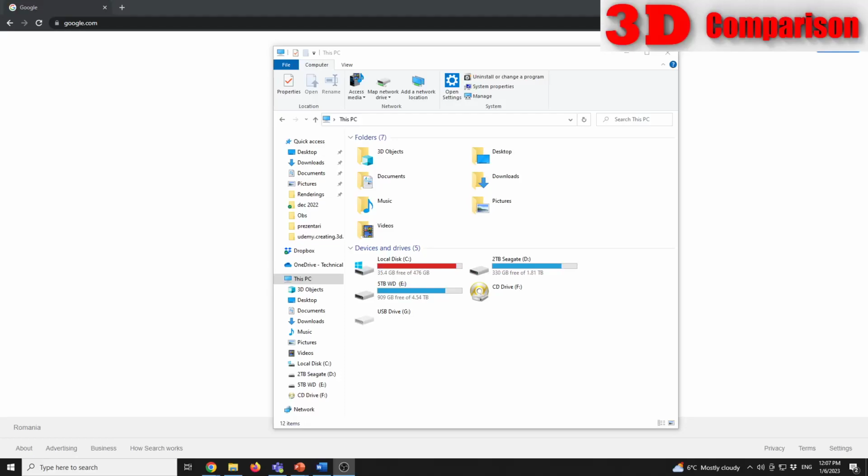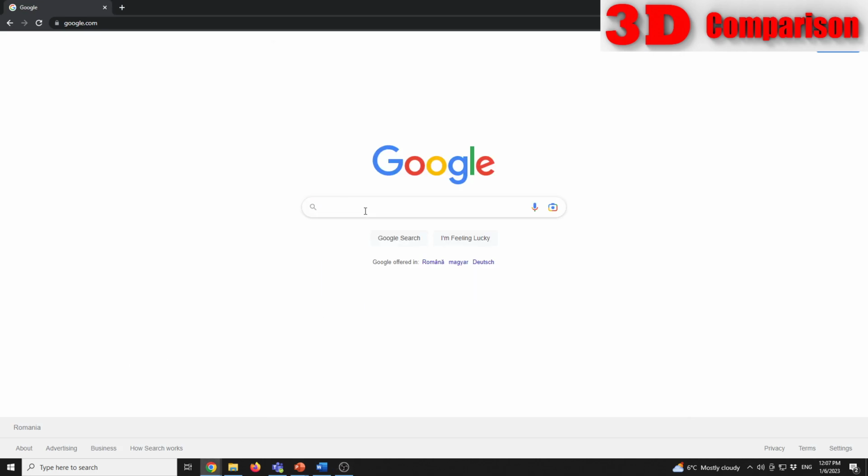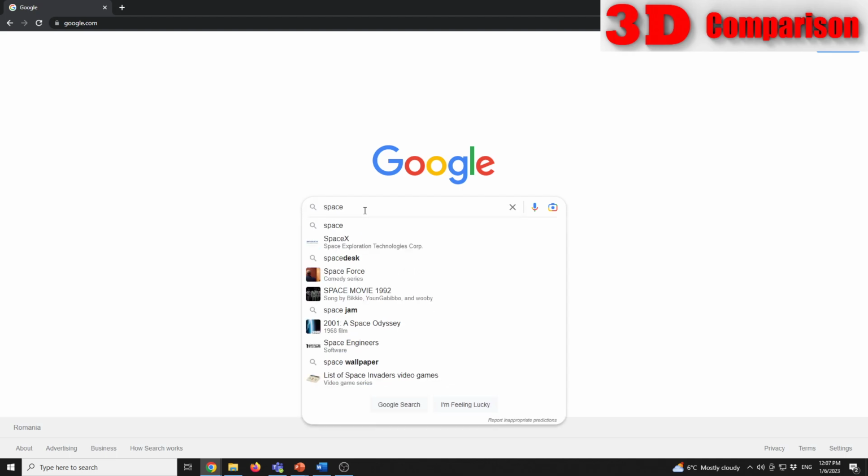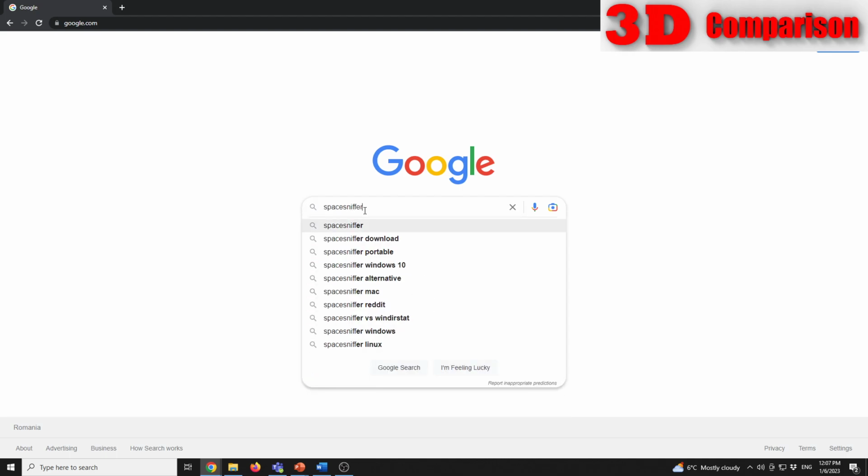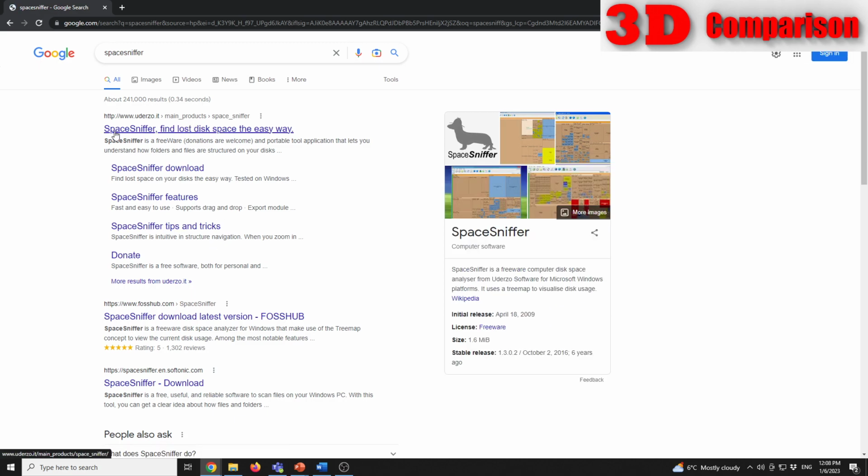If you are also running low on disk space, this is a nice tool that can better show you what exactly is occupying the disk size. So I highly recommend this software. It's called SpaceSniffer. So this is it.